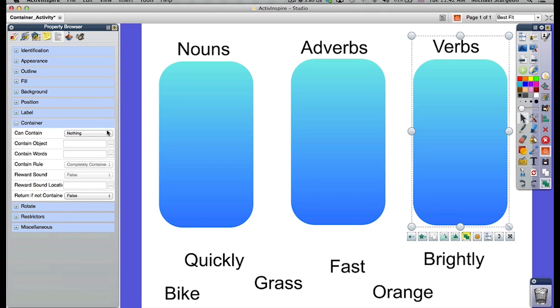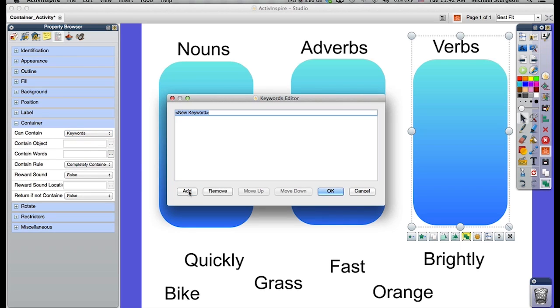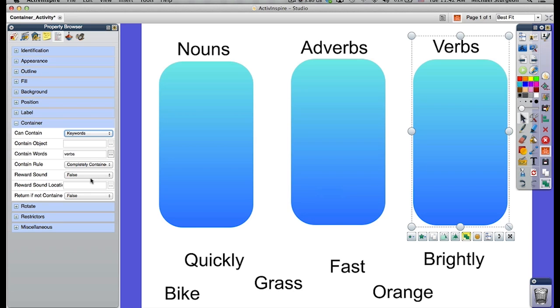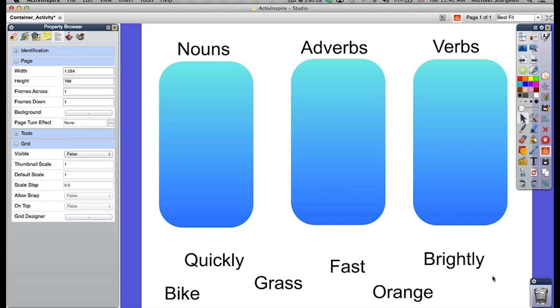I collapse everything just because I want to focus on this one area only. It contains keywords. The keyword will be verbs. Notice sometimes I click add a second time and then hit OK. That doesn't do any harm. Now all of the words will have one thing in common. We won't set that yet until we hit Command or Control S, which is a quick save.